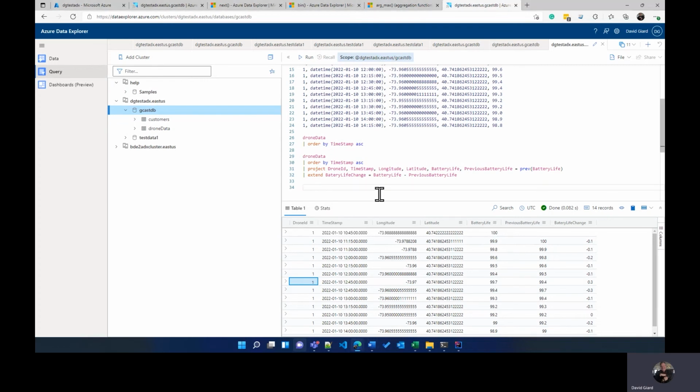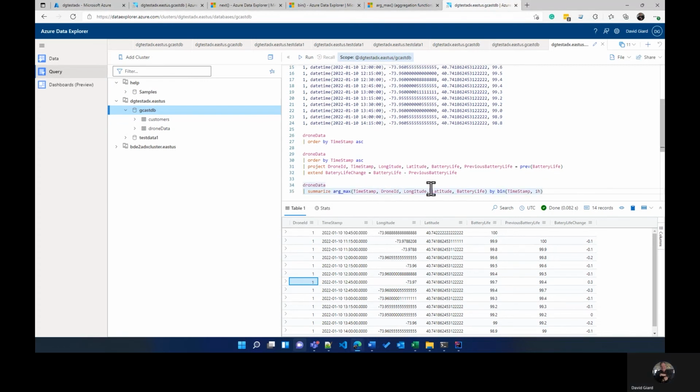Let me show you an example using this data. In this case, I've added the summarize, and I'm summarizing by bin on the timestamp column here, and I want to summarize by hour. So I only want one row, even though it looks like there are 4 rows per hour here, because I'm posting data every 15 minutes. I only want 1 row per hour instead. And when I want that row, I'm telling it I want the argmax. So if this happens to be the last row in the hour, that's the row that I want. Let me show you that in action.